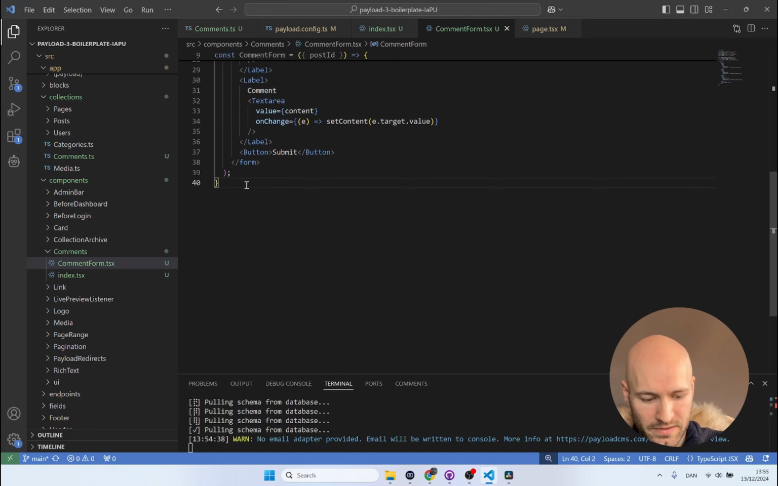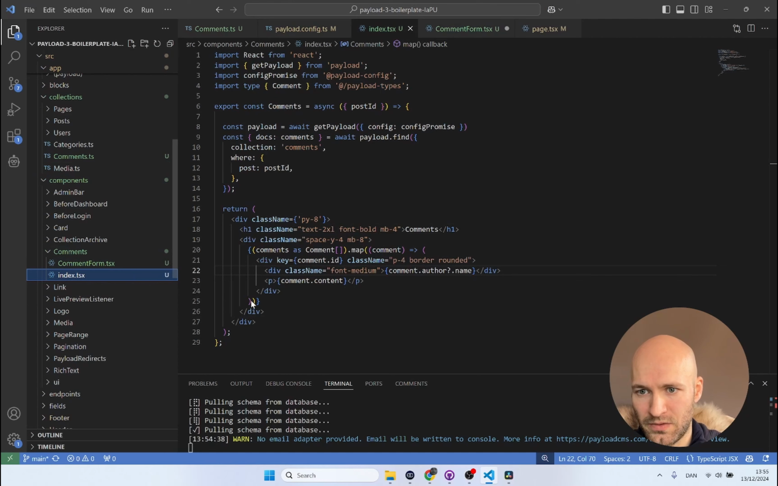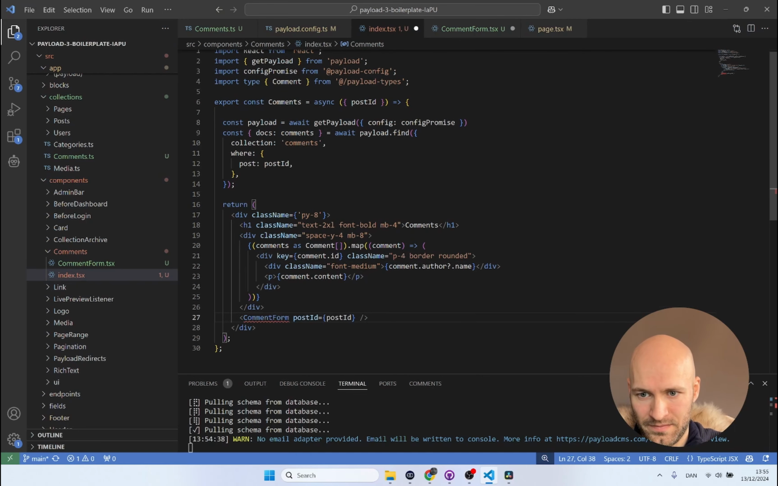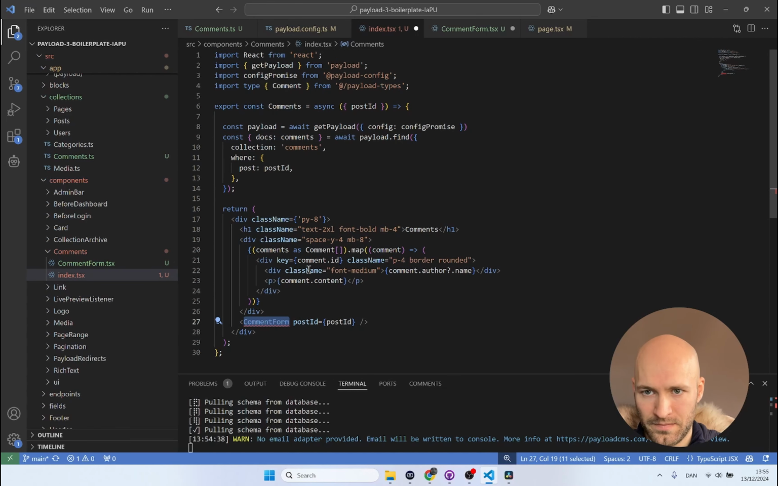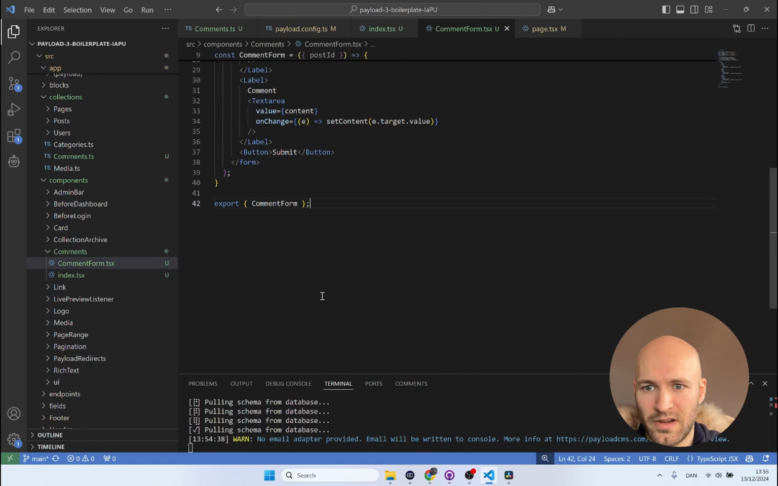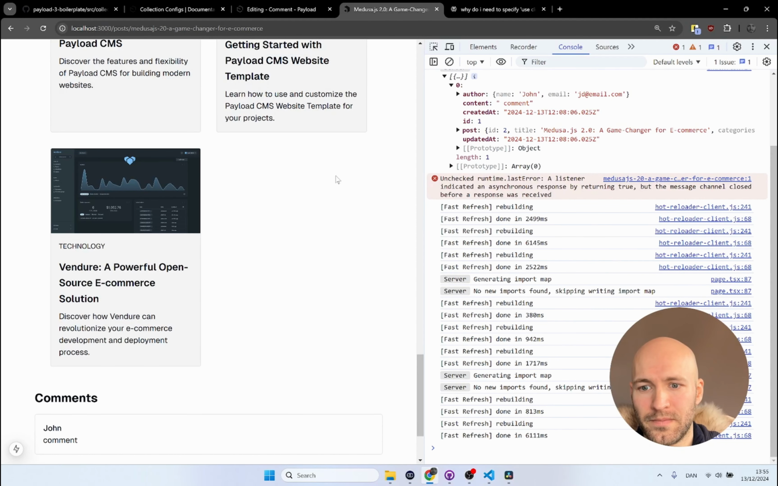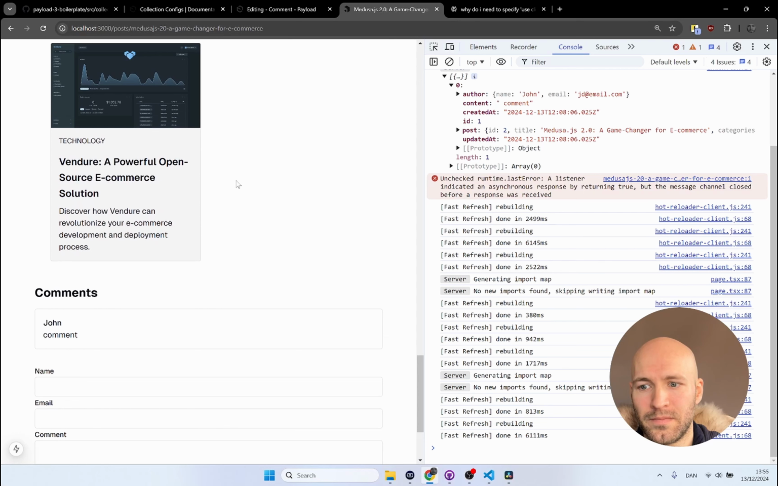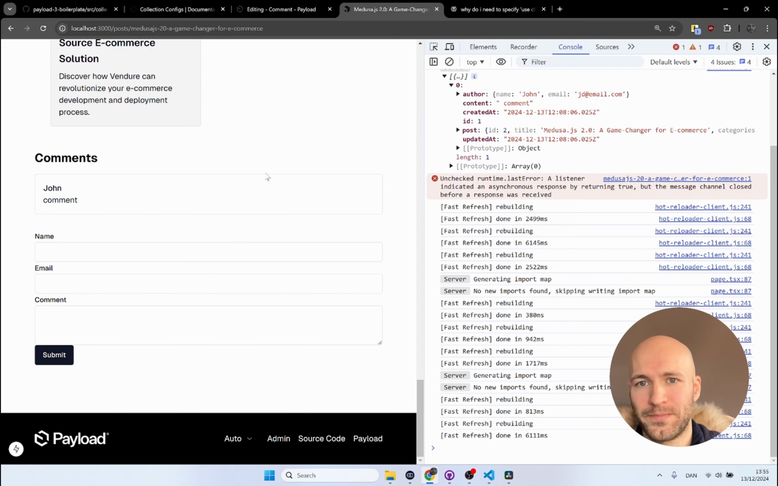So we need to export it. And then we go back to our comment component, and then we add it after the comment section. And we need to import it. Like this, and I need to save this file. Let's head back. And we now have a comment form.